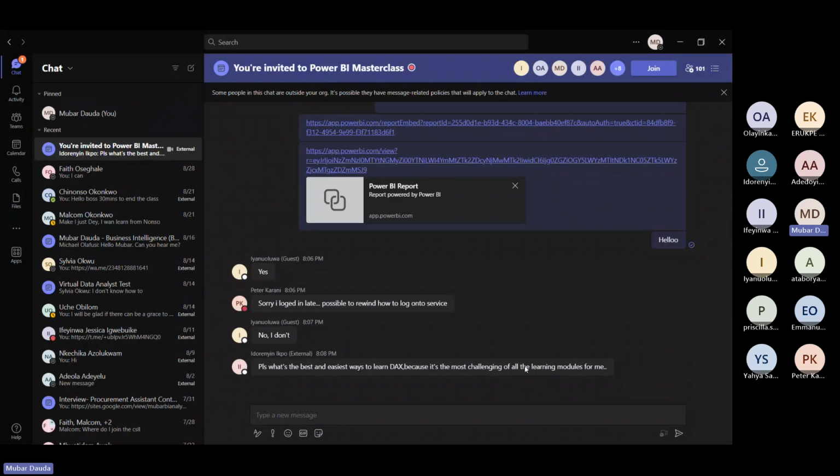Okay, someone has a question? Please, what's the best and easiest way to learn DAX, because it's the most challenging of all the learning modules for me? Okay, the best way to learn that. Maybe tomorrow I will share some resources and some little guides on how you can learn that. So be expecting that tomorrow.